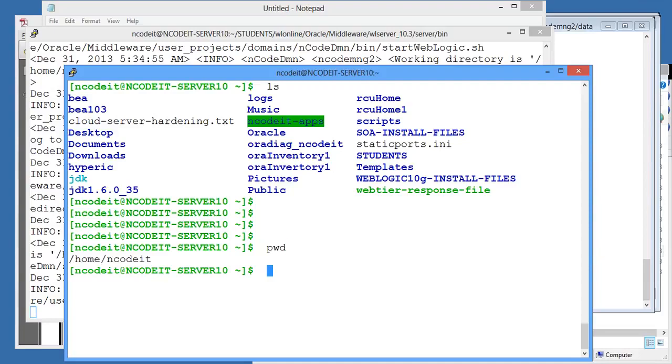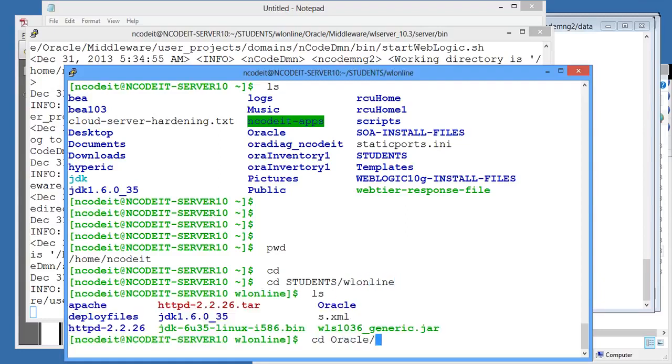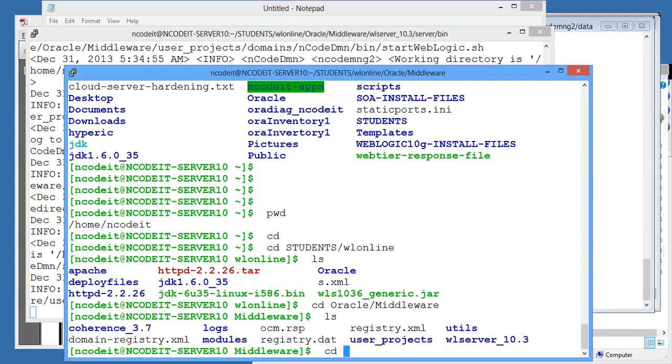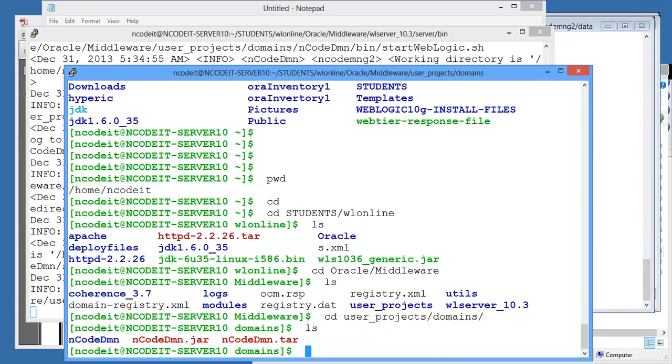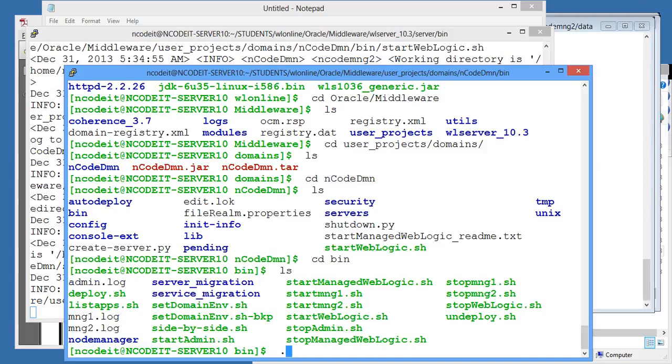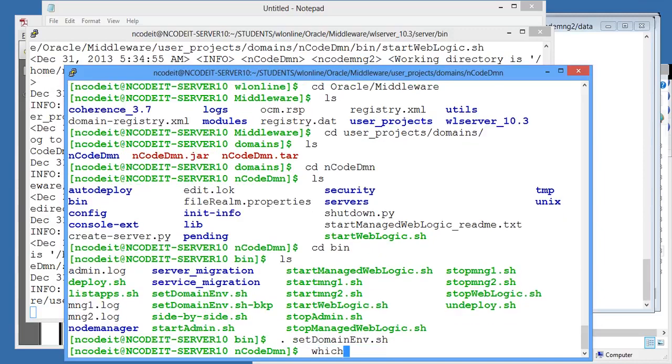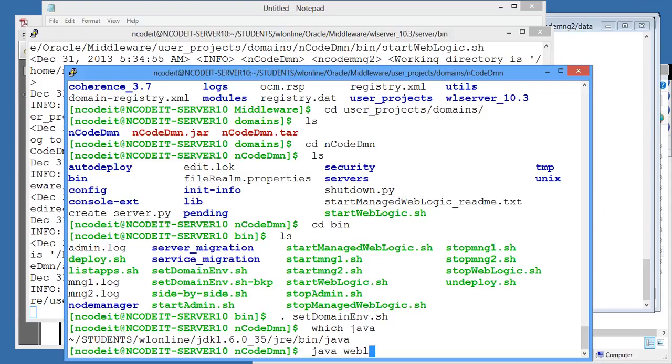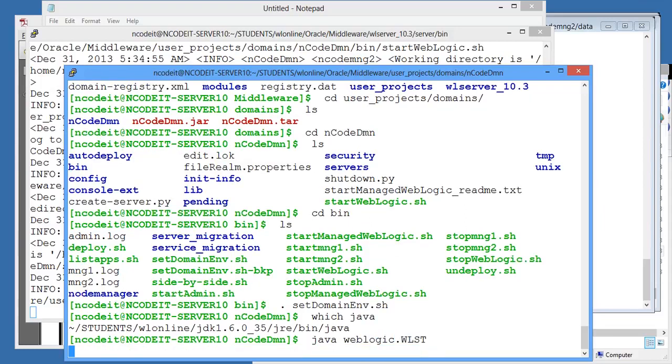So let me start WLST first. So student... Wl11 Oracle middleware user projects domains and code daemon bin. I'm setting the environment just to get the Java. So Java weblogic.WLST.